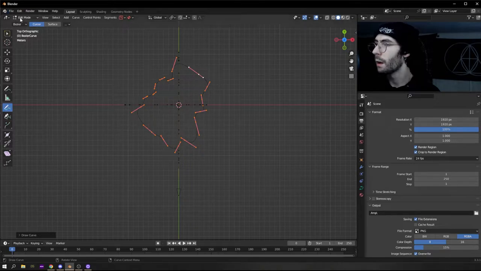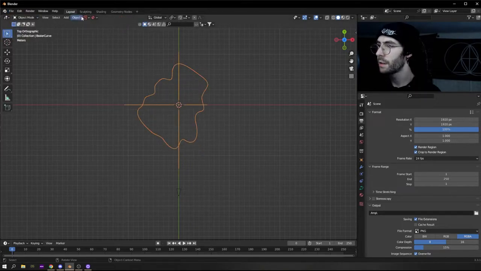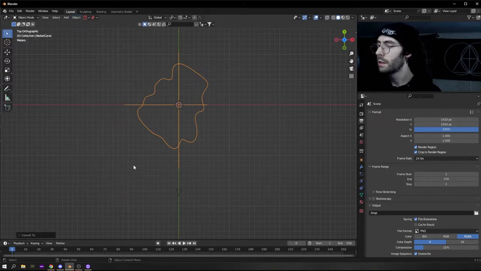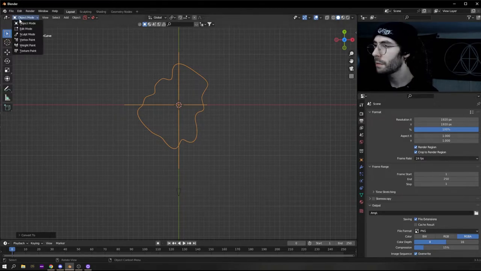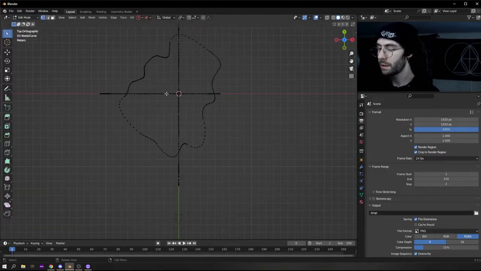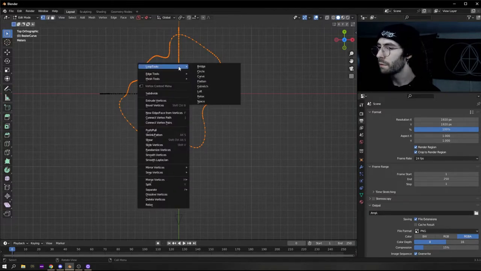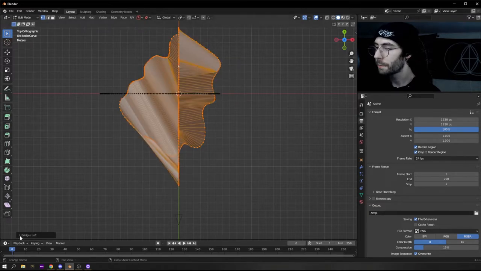Alright, then go up here and change to object mode. Then click Object, Convert to Mesh. Once you've converted it to a mesh, switch back to edit mode. Holding down Alt, click on one of the loops, and then holding down Shift and Alt, click on the other loop. Once you have both loops selected, right-click, Loop Tools, Bridge.